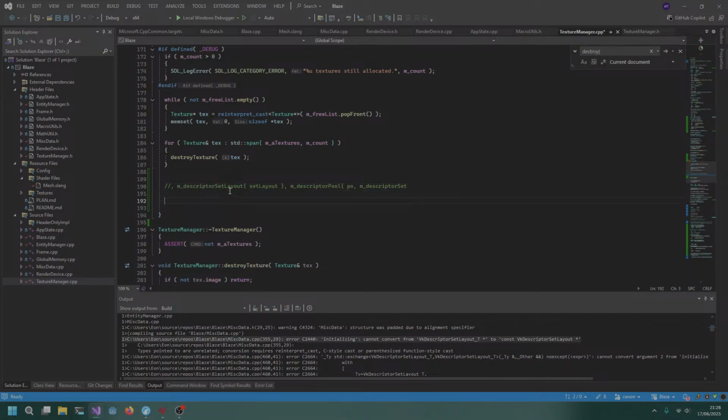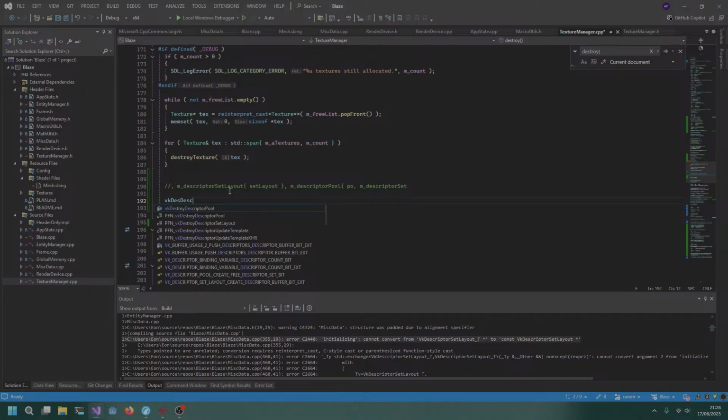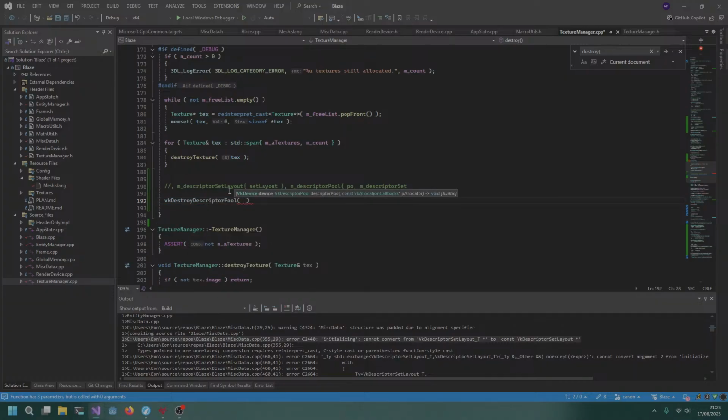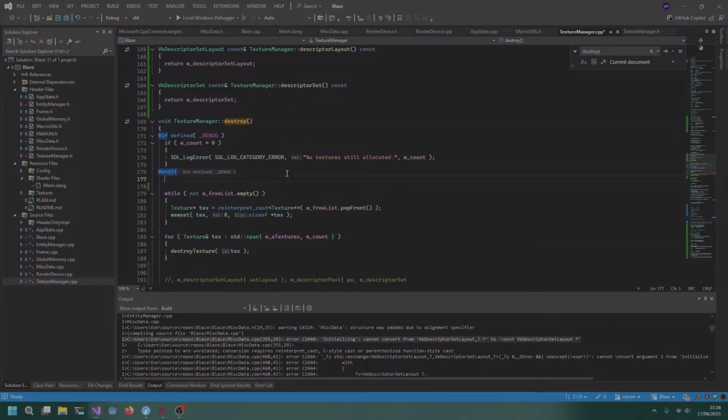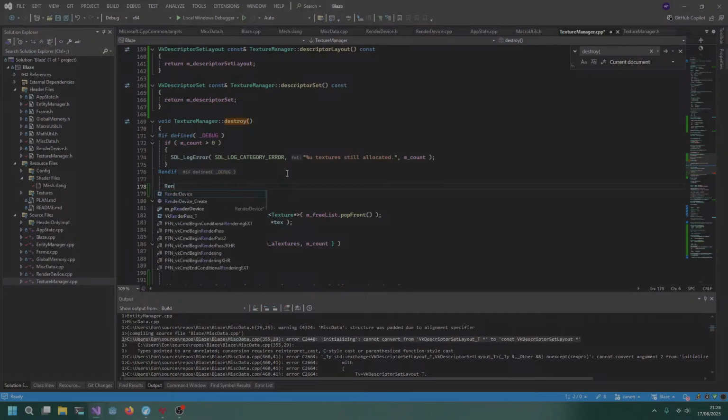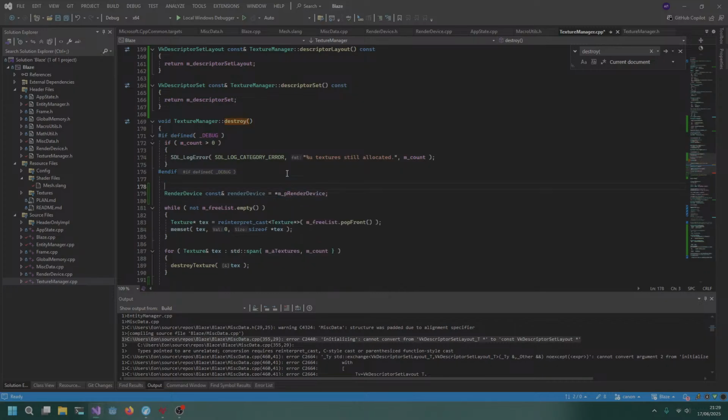So first, we want to destroy the descriptor set, which we don't have to do because it's a part of the pool. We can destroy the descriptor pool. So render device. We don't have render device set up here, so we'll do that. Render device equals static pointer render device.